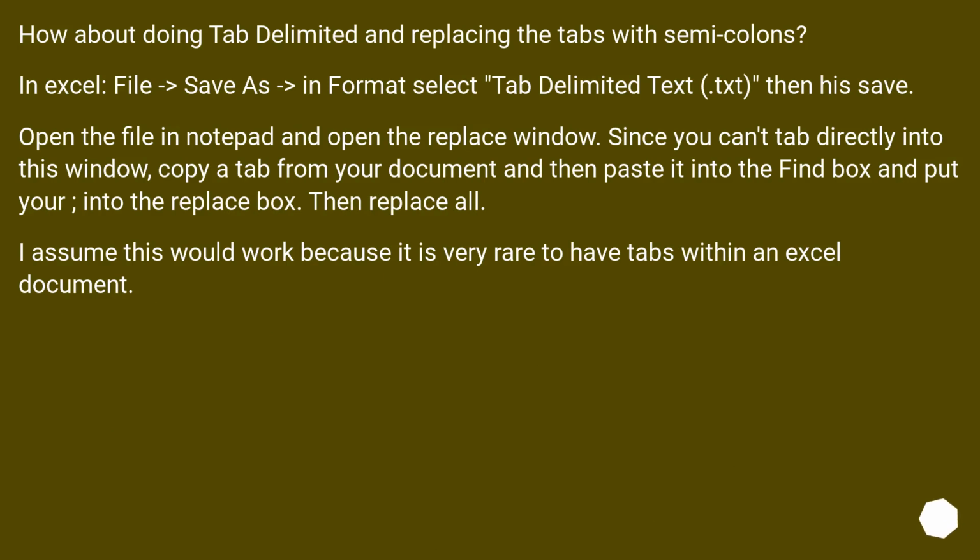How about doing tab delimited and replacing the tabs with semicolons? In Excel, File > Save as > in Format select tab delimited text, then hit Save. Open the file in Notepad and open the Replace window. Since you can't tab directly into this window, copy a tab from your document and then paste it into the Find box and put your semicolon into the Replace box. Then replace all. I assume this would work because it is very rare to have tabs within an Excel document.